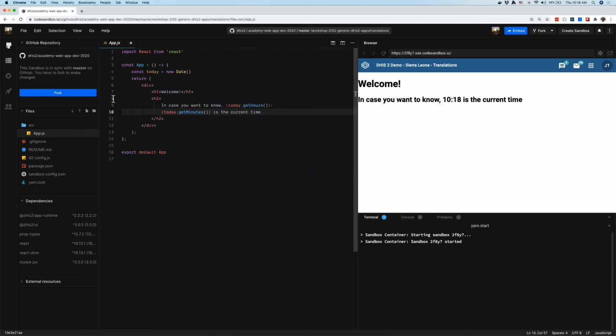So we're going to need to translate this, right? And we'll show you how to do that. But first, let's see how we would run yarn start to generate translations. In order to do that, I'm going to actually make this into a translated string.